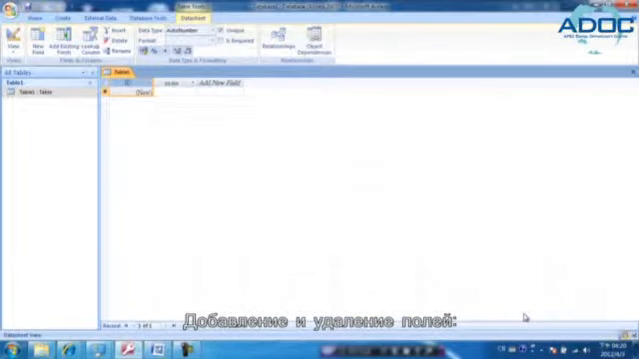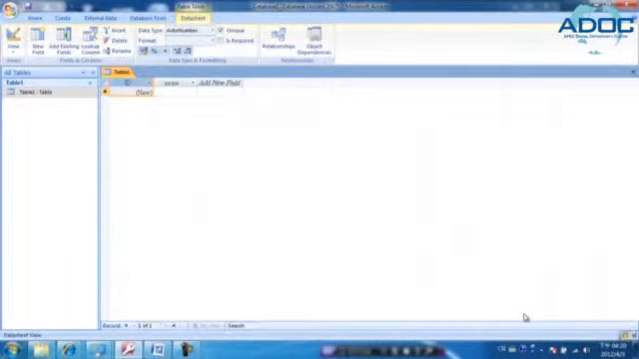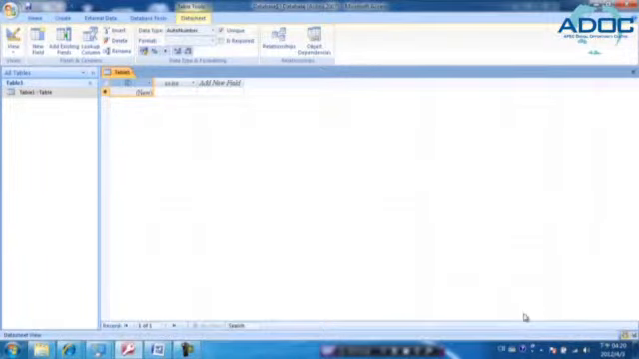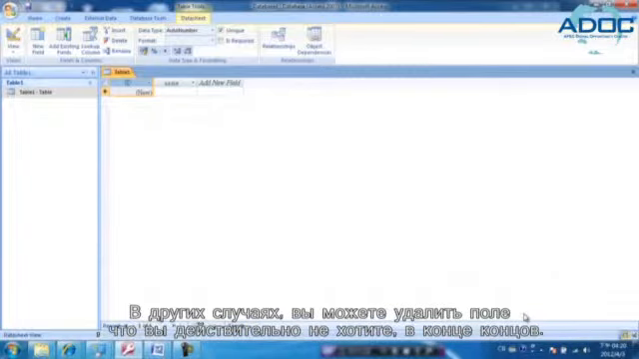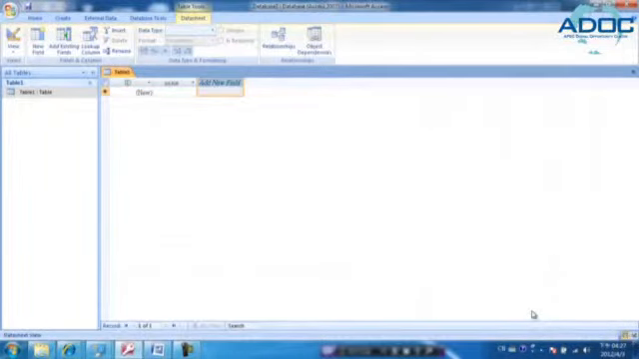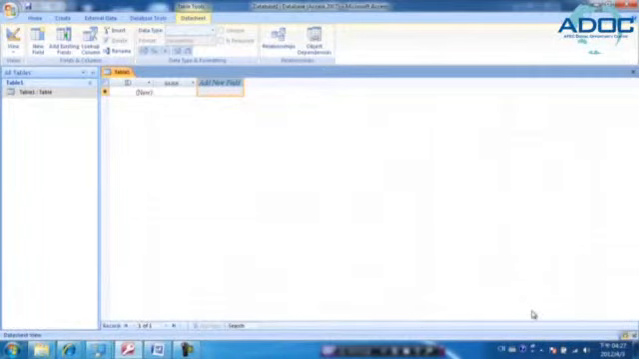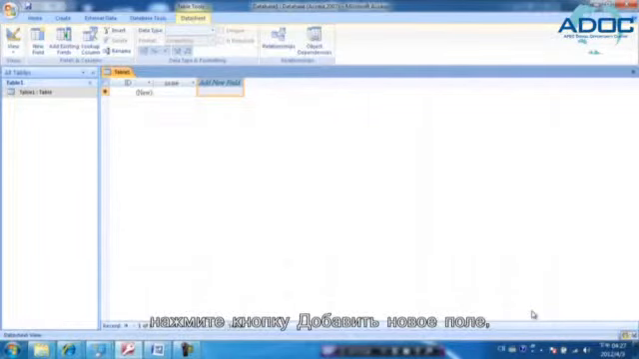Editing and deleting a field. Sometimes you may need to add a field to make room to store new information. Other times, you may want to delete a field that you don't really want after all. To add a field to a database table, follow these steps. Click Add New Field.